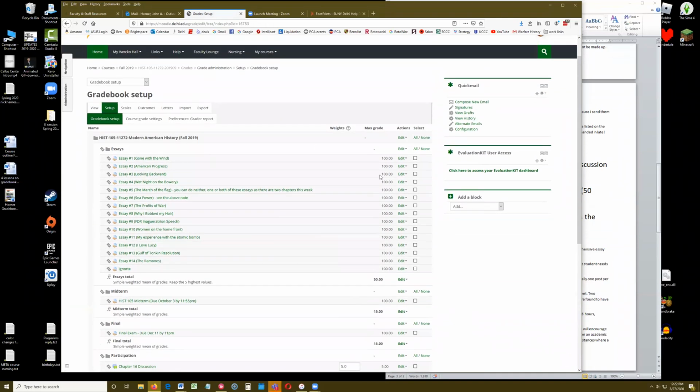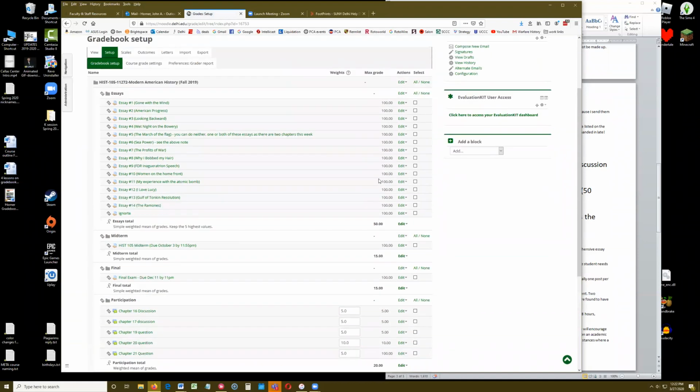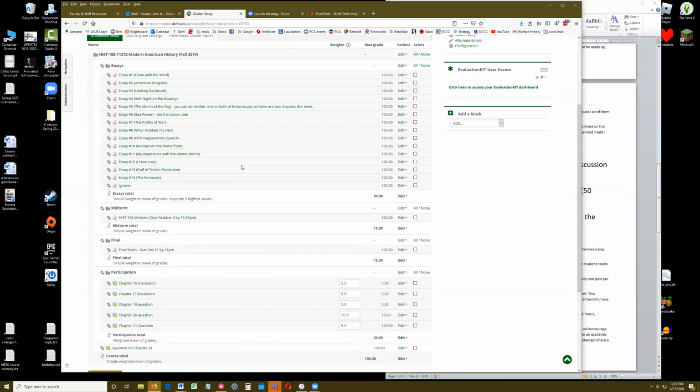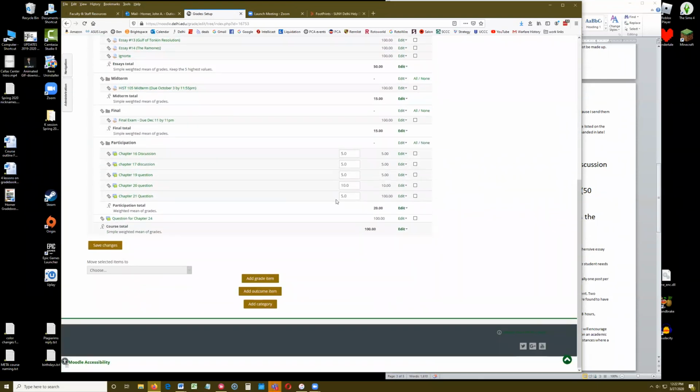So here's the difference. Simple weighted mean is just going to count 50, 15, 15, and 20. If you want to use weighted mean of grades, then you have the option to make individual assignments or whatever, in this case discussions, worth more in the category. So I hope I explained that correctly, even with my fumble in the beginning.